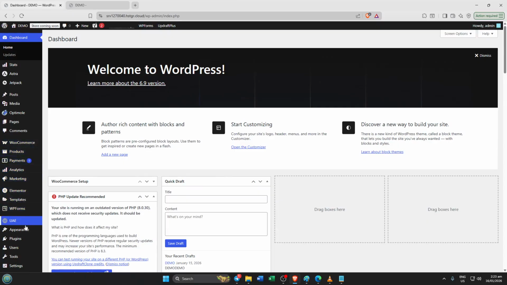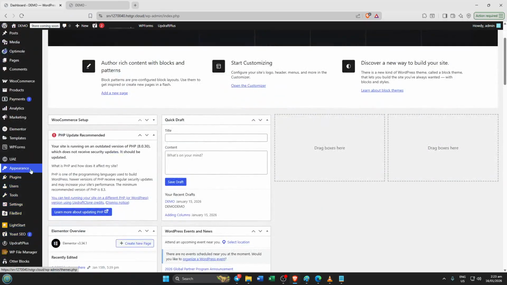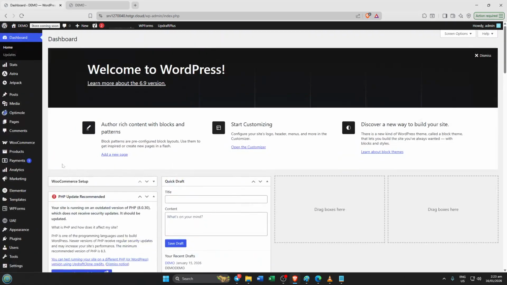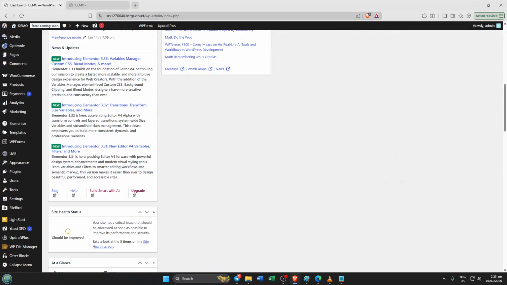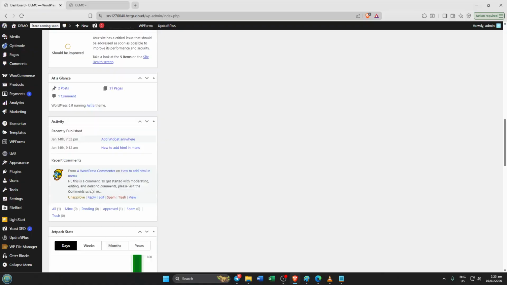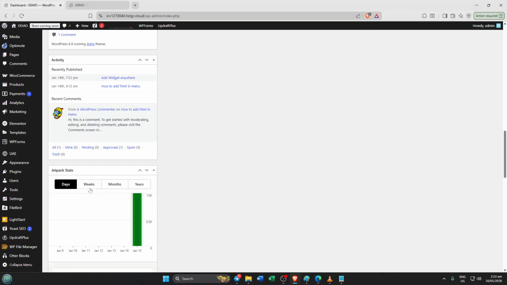First things first, make sure you're logged into your WordPress dashboard. The dashboard is essentially the command center of your website. If you've never logged in before, just type your site's URL plus /wp-admin at the end. Enter your username and password and you're in.